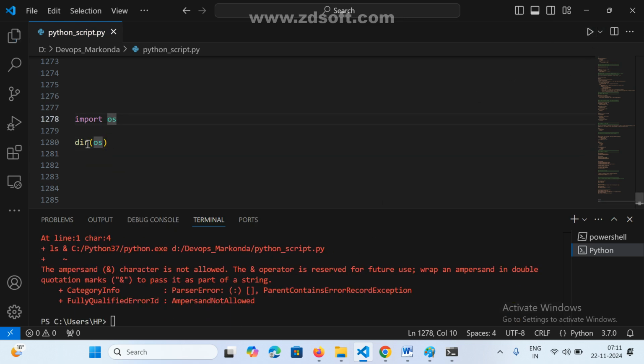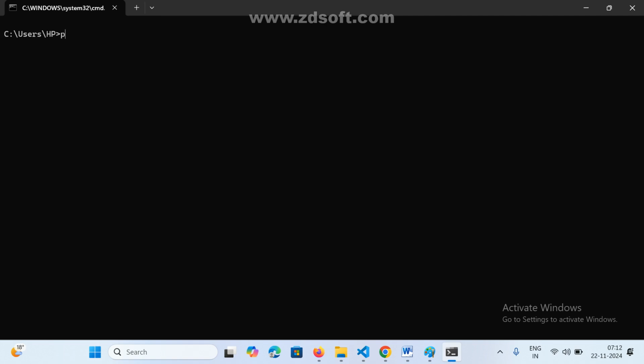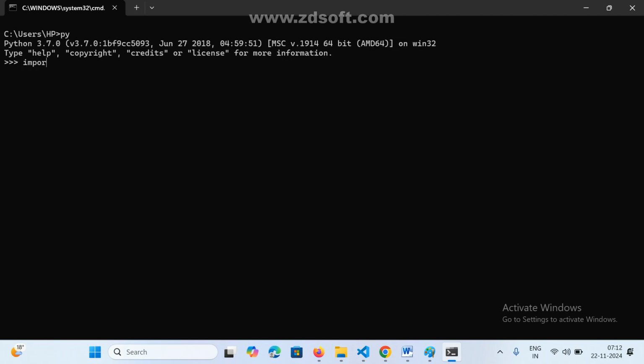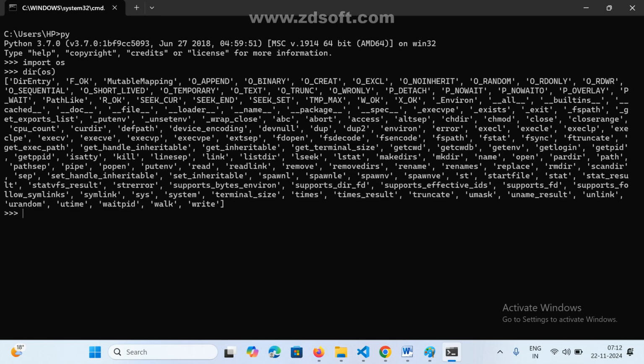If you want to see what functions are available, import os and dir of os. See here, these are the functions, the existing functions already. This is one package, and within the package there are many functions: access, alerts, and so on. There is a lot of functions available.